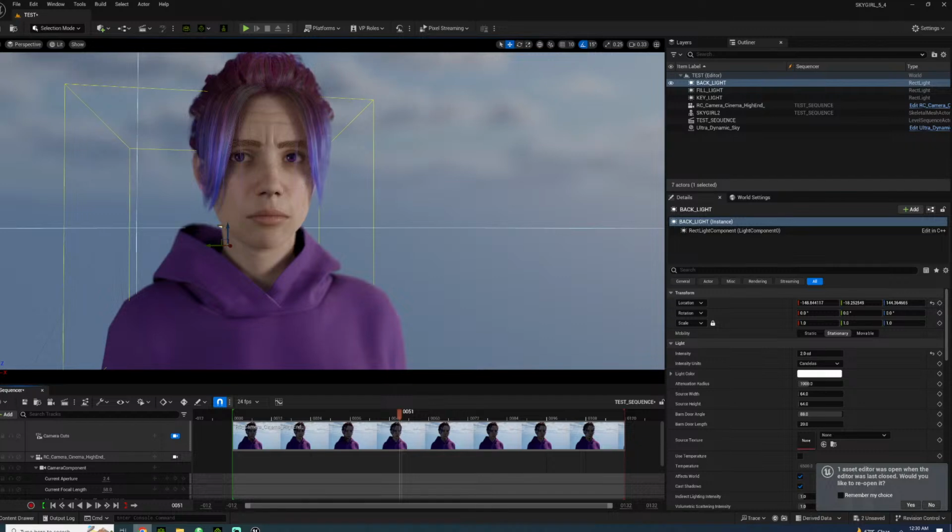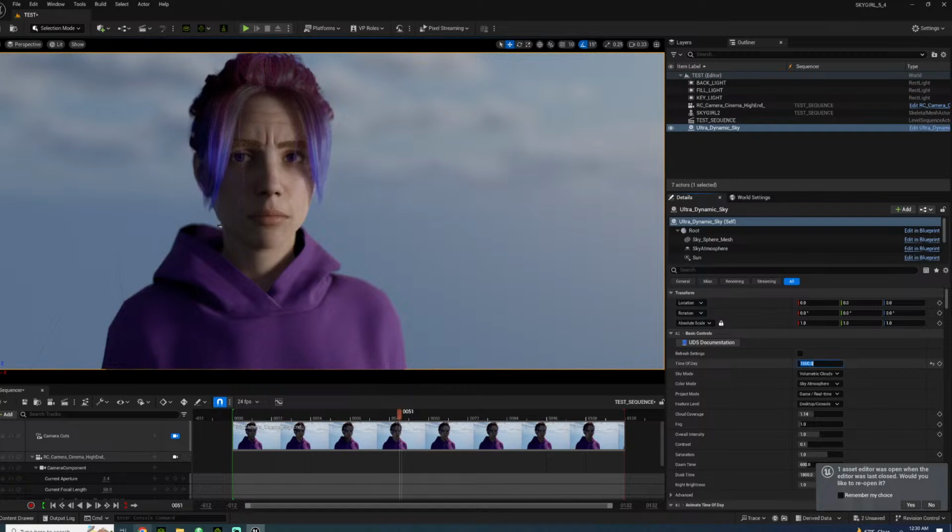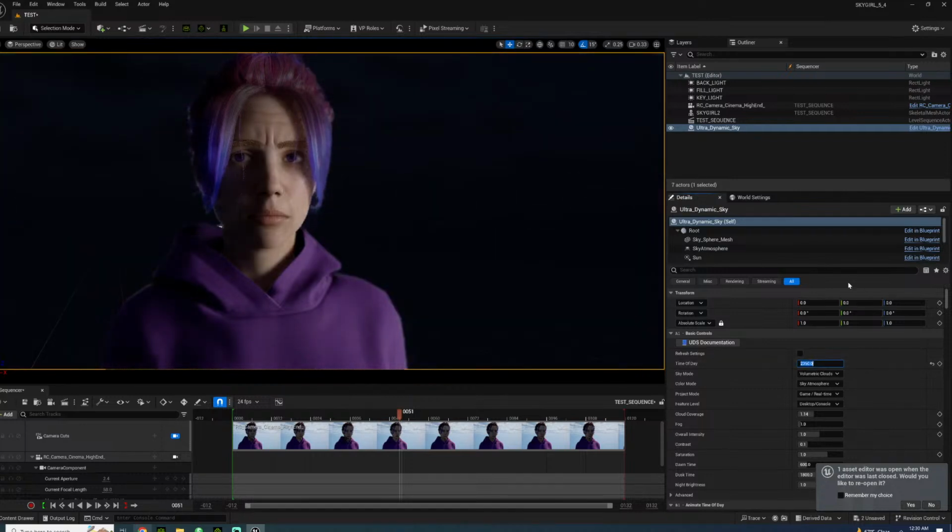So that's high key. A low key lighting system is, let's just go to fill. And let's actually just radically change the lighting here. So let's do 2350.